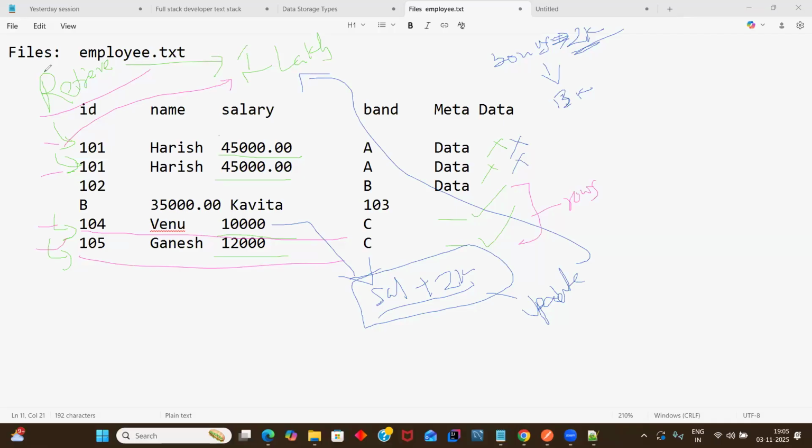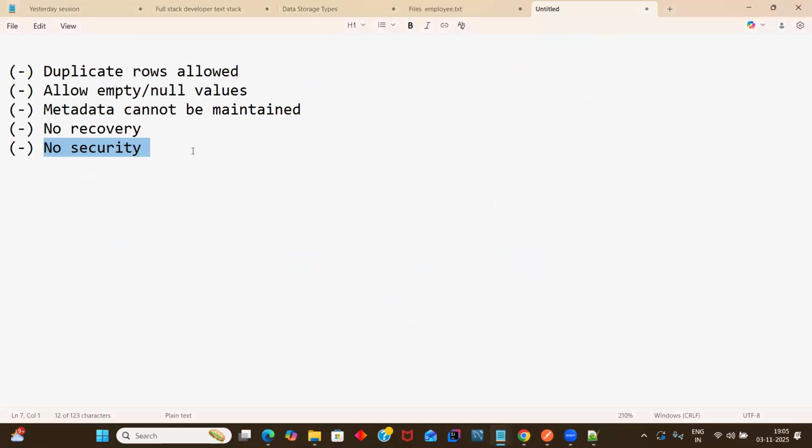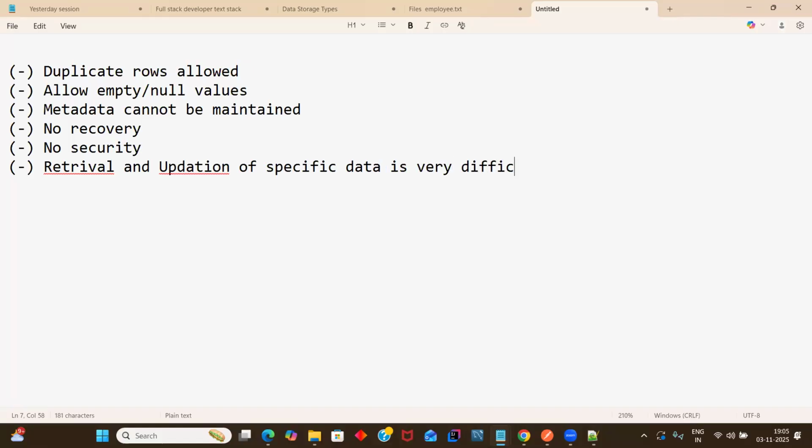So what I want to summarize here is, if it is a notepad file and you want to do operations like retrieve and update, so much time, guys, it will take, right? So that's one more drawback I should say. Retrieval and updation of specific data is very difficult to get.